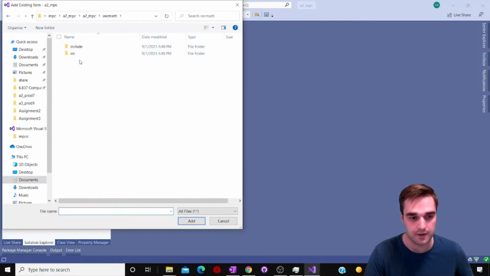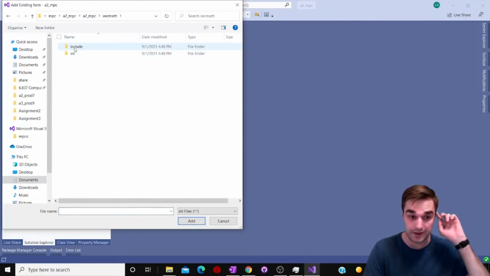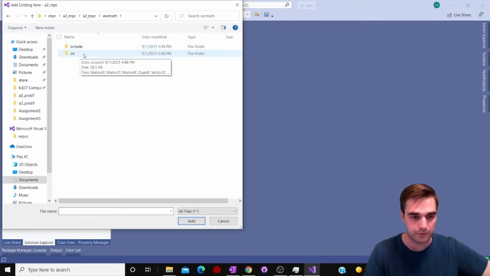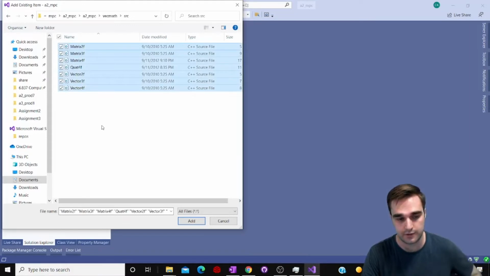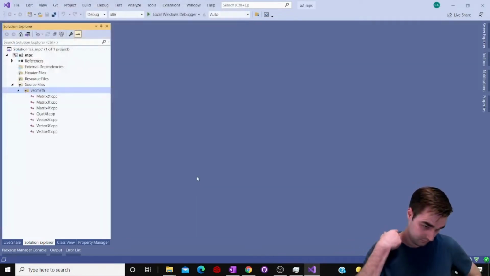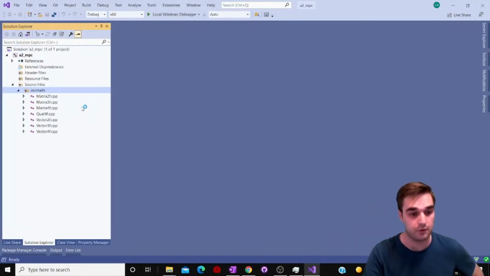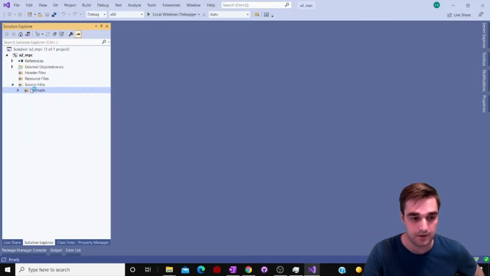Let's go into vecmath, and we have two folders. There's the include folder and a source folder. So let's go into the source folder, and I'm going to push Control A to select all of these guys, and I'm going to click add. And so now we have the source files added to vecmath.